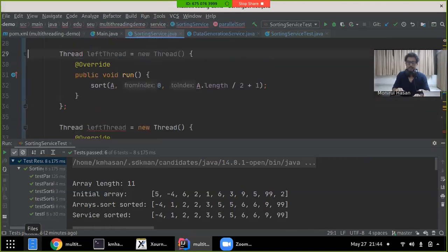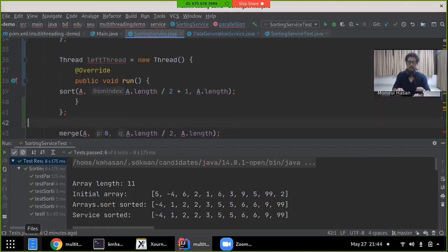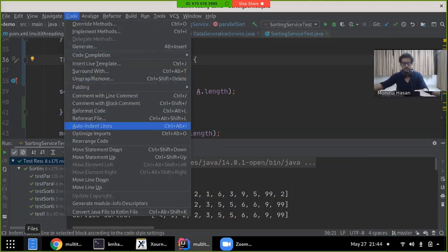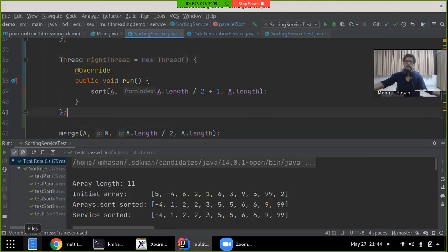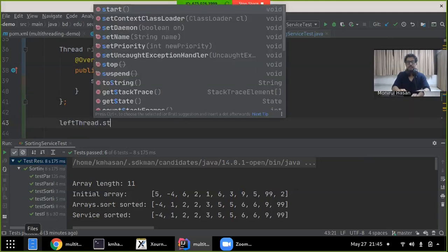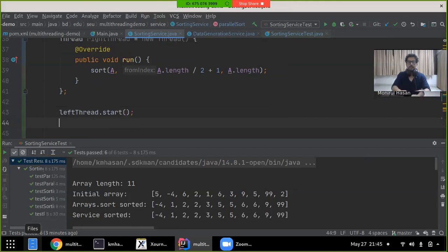So let me steal this bit so that I can put everything together. And we are going to call this the right thread. All right. Let me reformat the code so that everything lines up nicely. And before we get to this merge, what we have to do is start these two threads. So leftThread.start and rightThread.start, so that these two things can run in parallel.